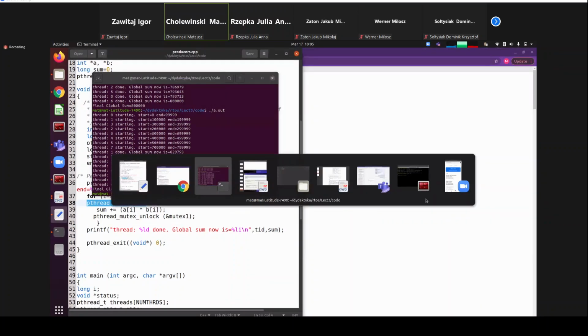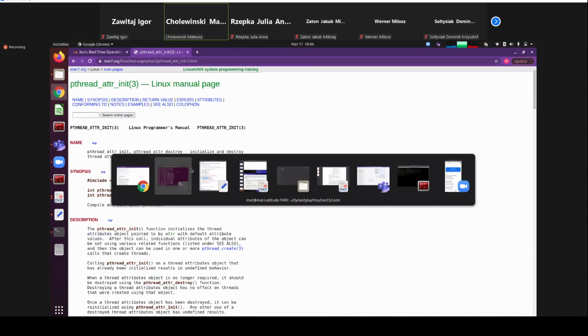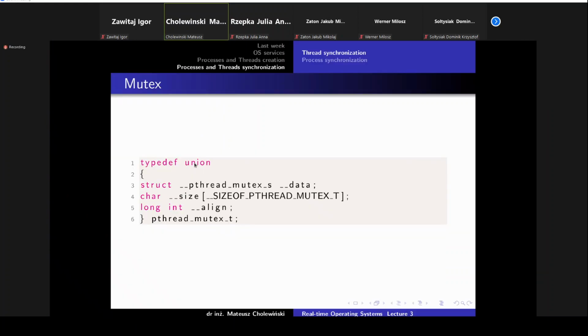About the mutex, maybe I have that definition here in the presentation. So what's inside the mutex? A mutex is a union, something like a structure, but in a union all the elements can use the whole memory, and the memory is equal to that of the biggest element. So there can be a struct, a char, a long int, but none of them together.